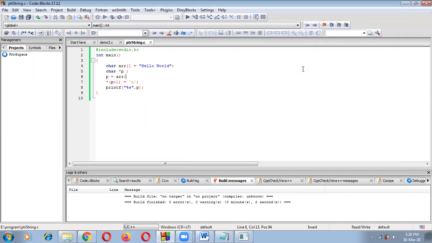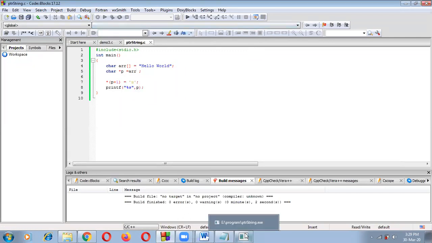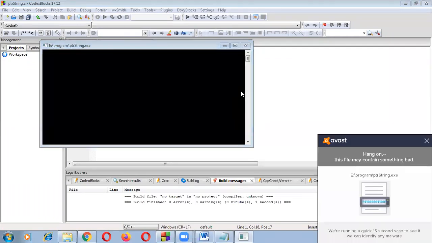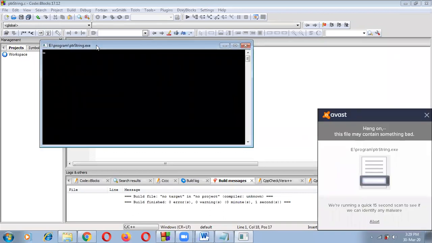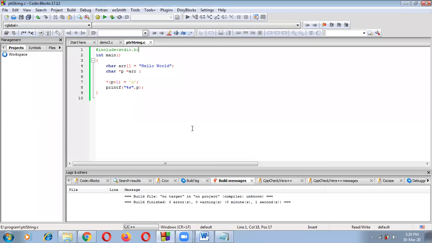Sir, can you write star p is equals to arr directly? Yeah, sure. Obviously, why not? Okay, is there any doubt here in string? No, sir.